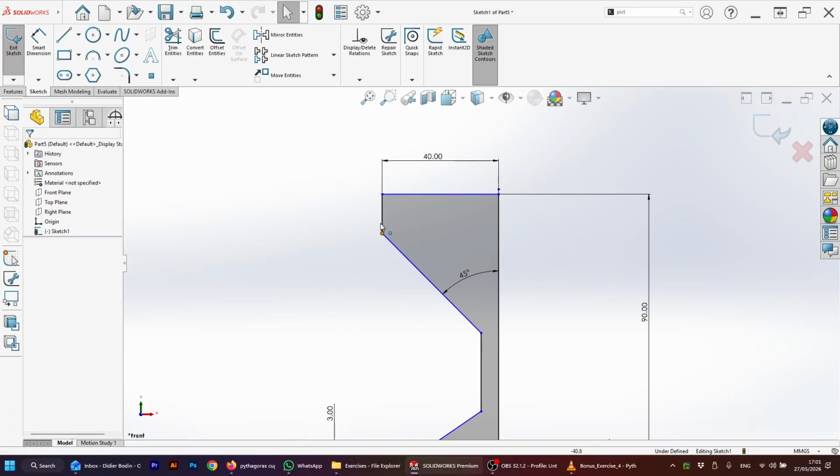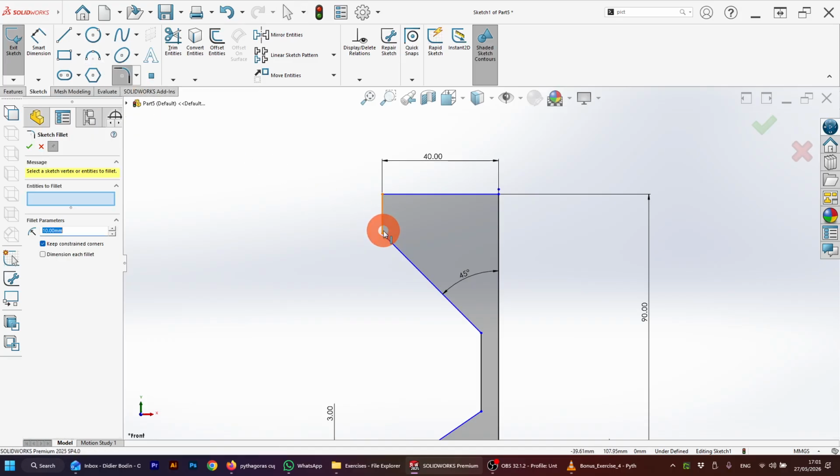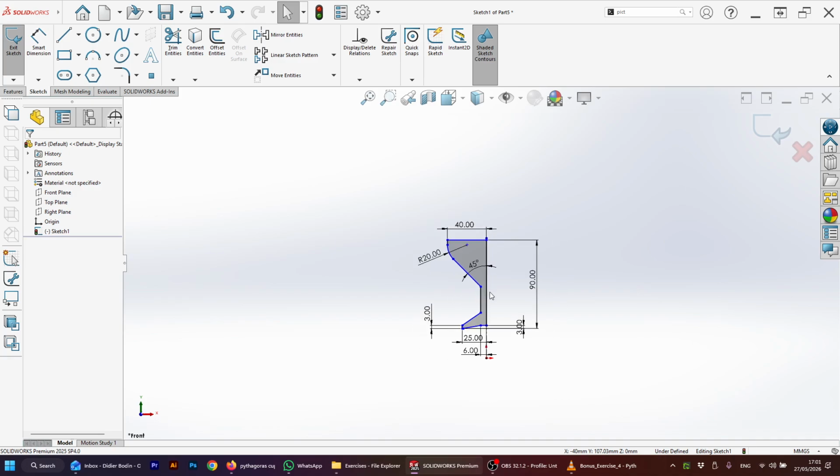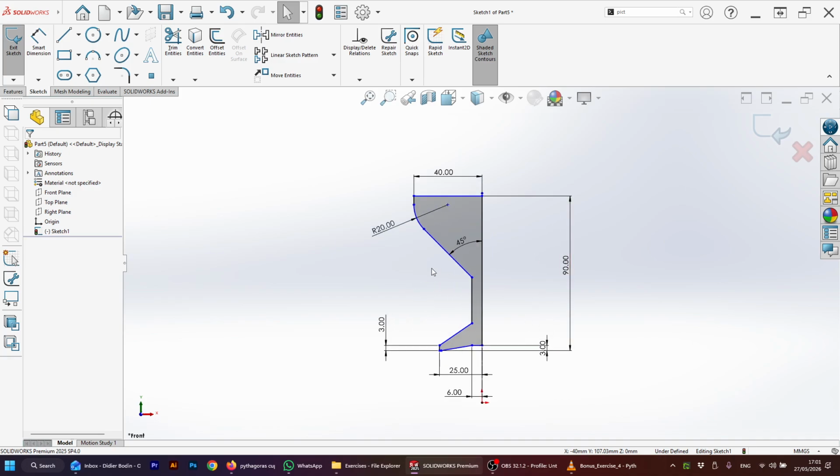Good. If you want this to be not sharp but round, you can replace the line by doing a 3-point arc, or you can also do a fillet, and then you see it's already softer. So we can feel that we have a good base for our glass.